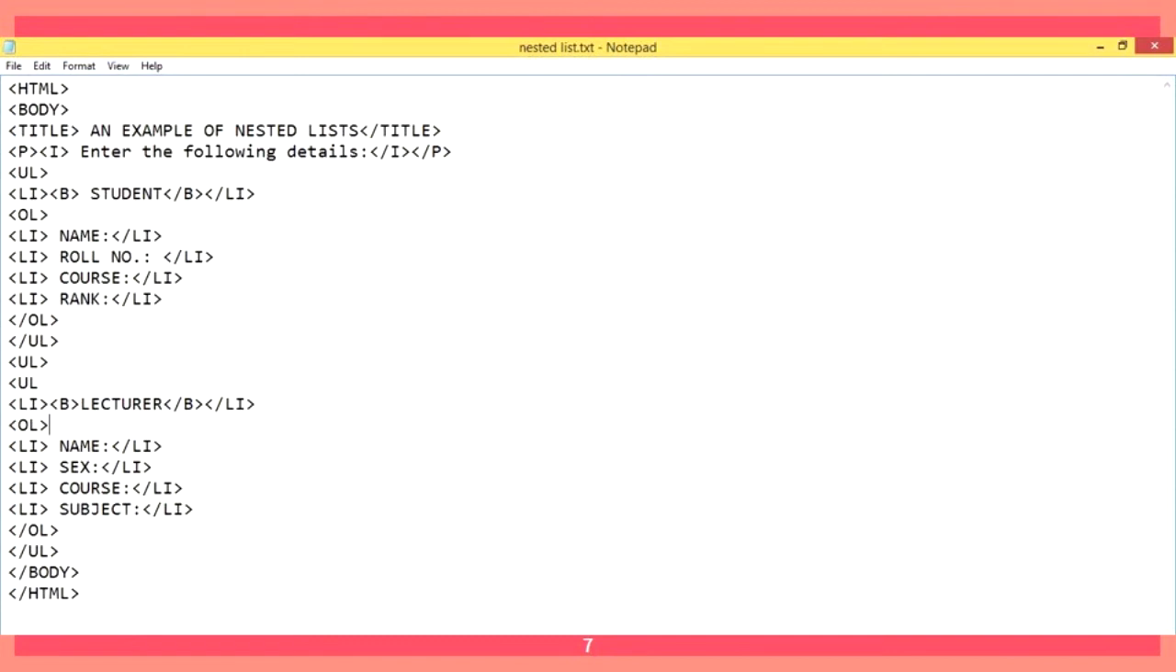After finishing this, we need to close the ordered list and unordered list, followed by the body and HTML closing tags. In this program, you will be able to understand the title and the bullets used. The title will be student and the bullets will be name, roll number, course and rank, and again we are using the heading, I mean to say the title, lecturer, and the name, sex, course, subject. This is the nested list.